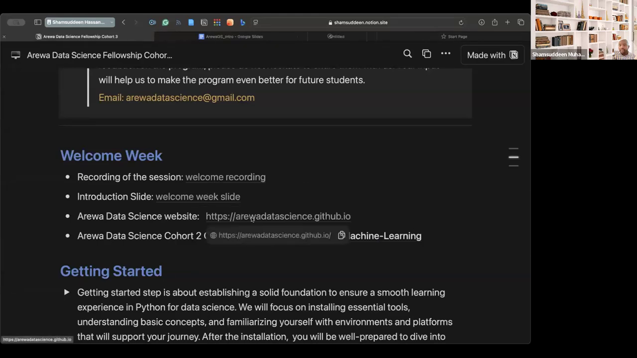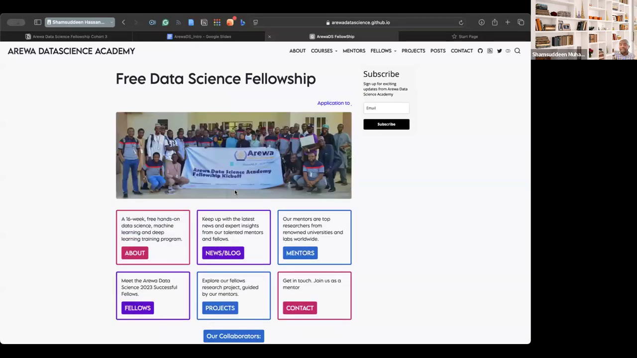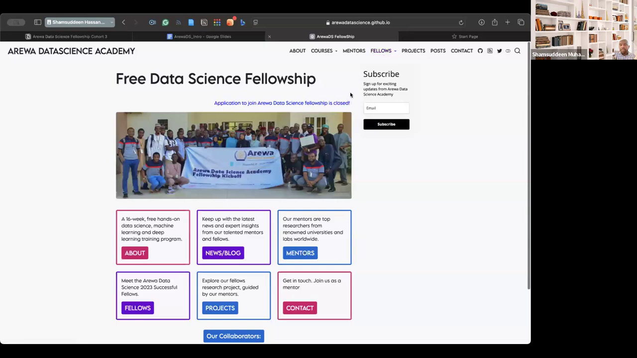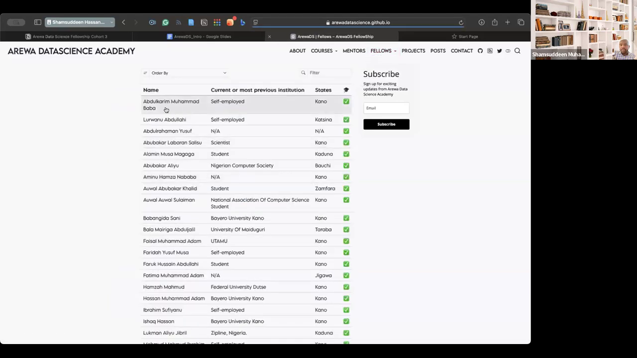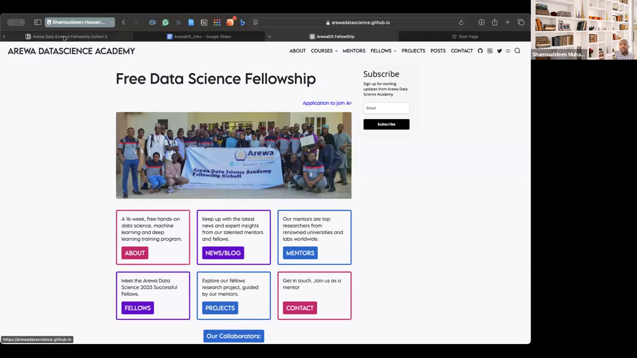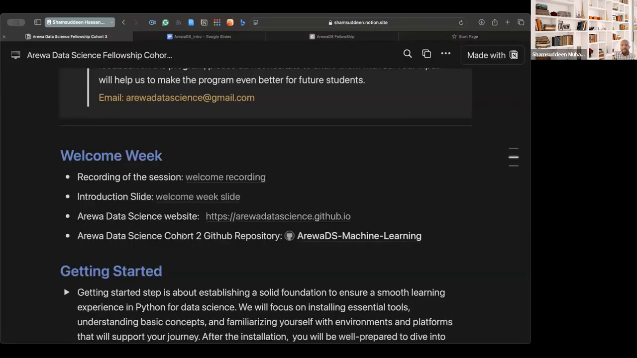This is our website, if you don't know our Ariwa Data Science website. We will update the fellows. For example, we have fellows from cohort one and cohort two. If you look at cohort one deep learning, cohort one machine learning, you see our fellows and what they have been doing. We also have our mentors. We have a couple of mentors. This is just giving you the general structure of Ariwa Data Science.